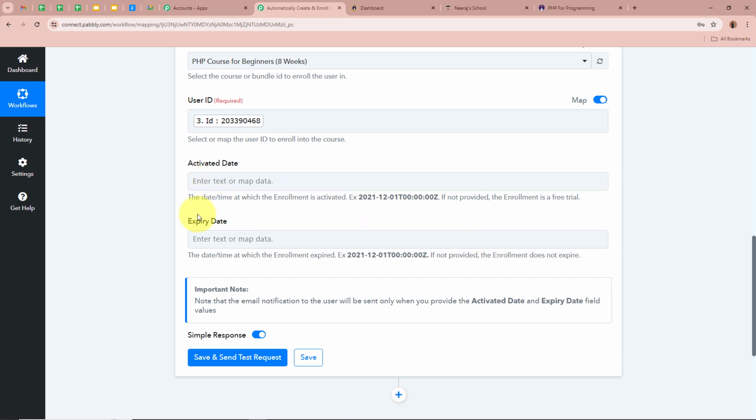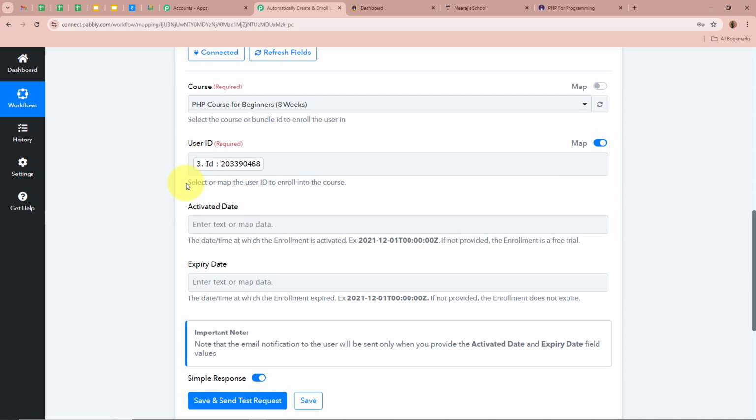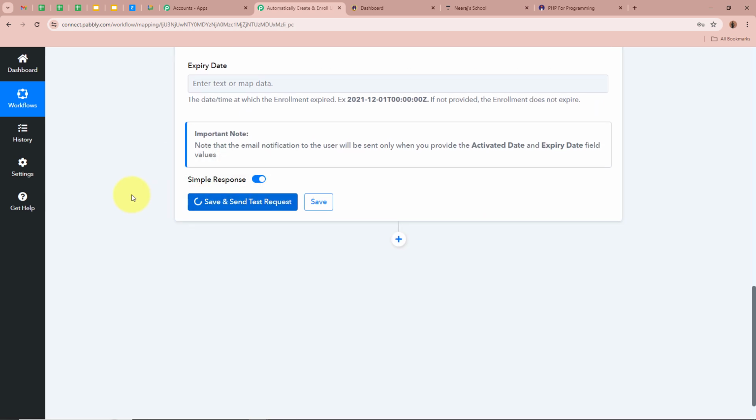Next it is asking for the activated date and the expiry date. I don't require these fields, so I'm going to skip that part, but if you want you can enter the details according to your requirement right over here by following the help text given below. After filling all the required details, I'm going to click on the save and send test request button.